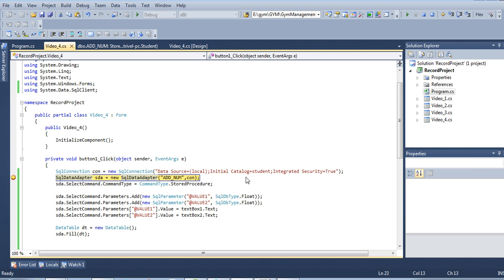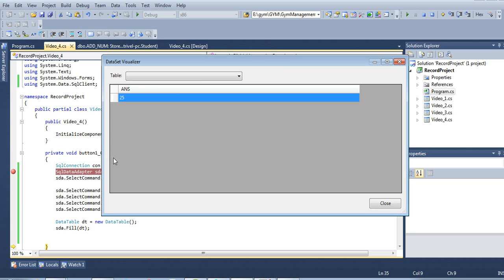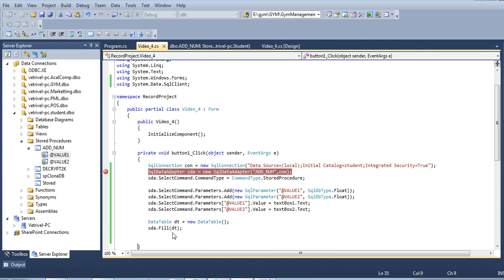Using F10 we step through the command type, stored procedure, and value. So we successfully executed it. We go to the debug mode and we get the answer here, 25. So I successfully executed the stored procedure and got the value here. Now I need to pass the value to textBox3.